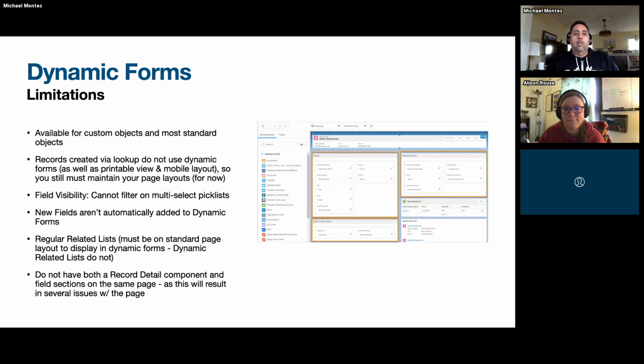One more thing to note: unlike the old page layouts, where as part of the new field build it would ask you if you want to add it to the page layout, it doesn't ask you about adding new fields to your dynamic forms pages. So you have to remember: I created a new field, and I have to go back and put it on the actual page layout or the dynamic page itself after you build the field.